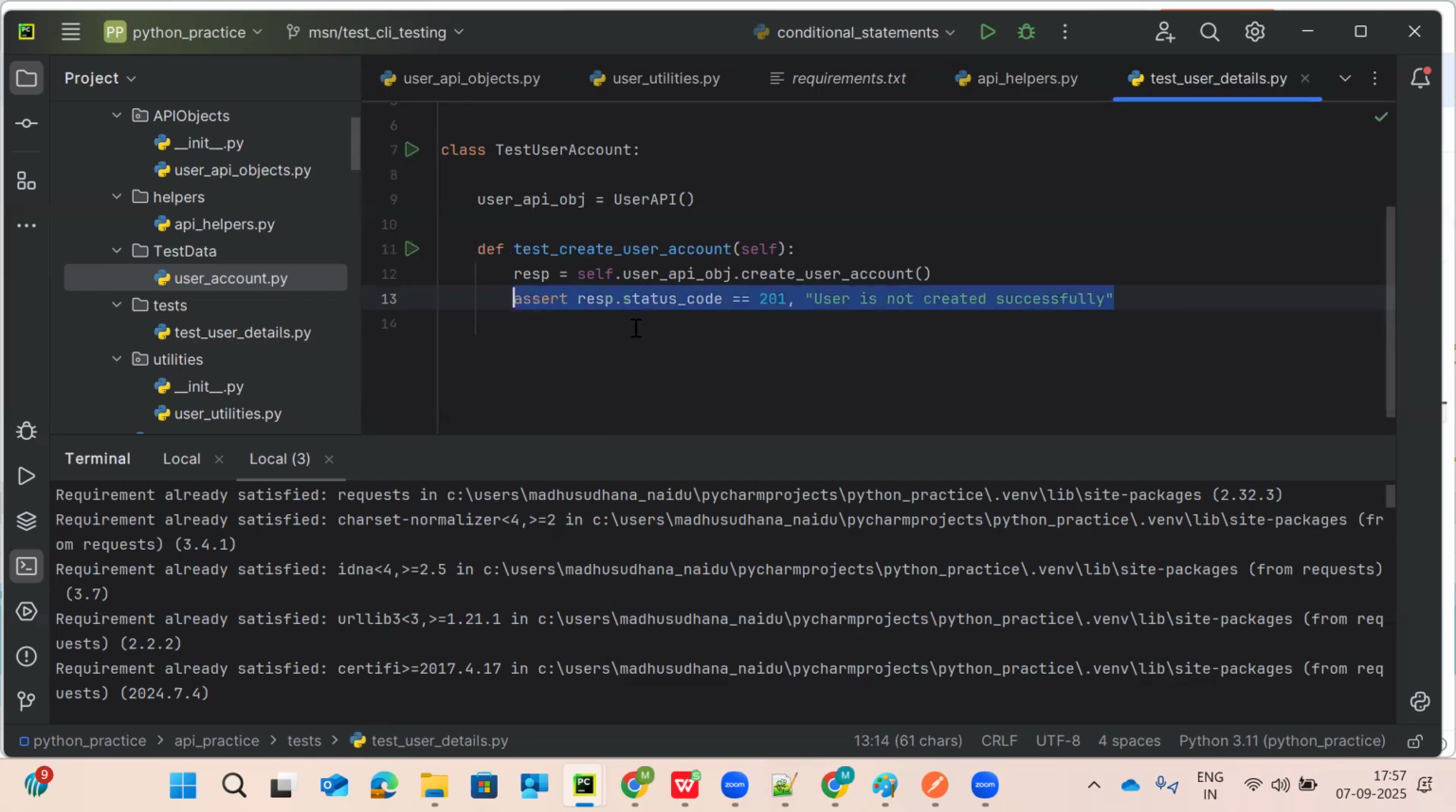So in pytest, the test case file name, test class name, and test definition must start with test. Then only it will be recognized as a pytest test case. So here, once it is success, it should be 201 because we are using the post method, so it will create the new user. Clear?